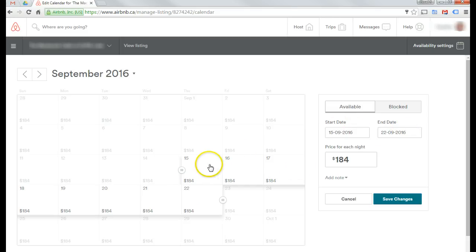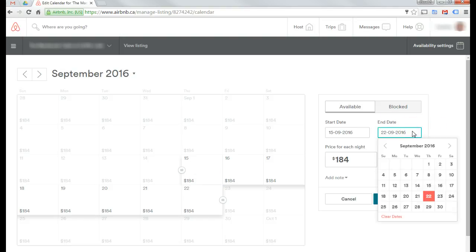But we want to change these rates from the 15th right through to April 30th, let's say. So you go over here, just one click on that field, and it'll pop up a calendar. Click through the months until April of 2017. Click on the 30th.